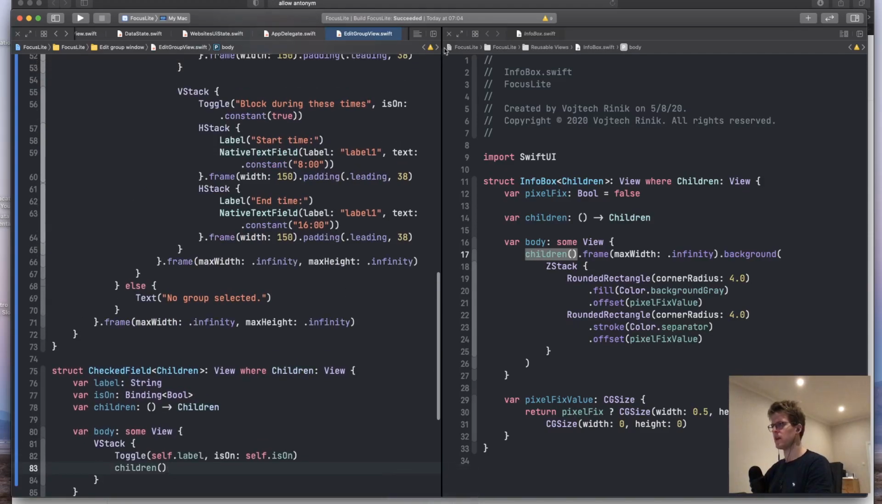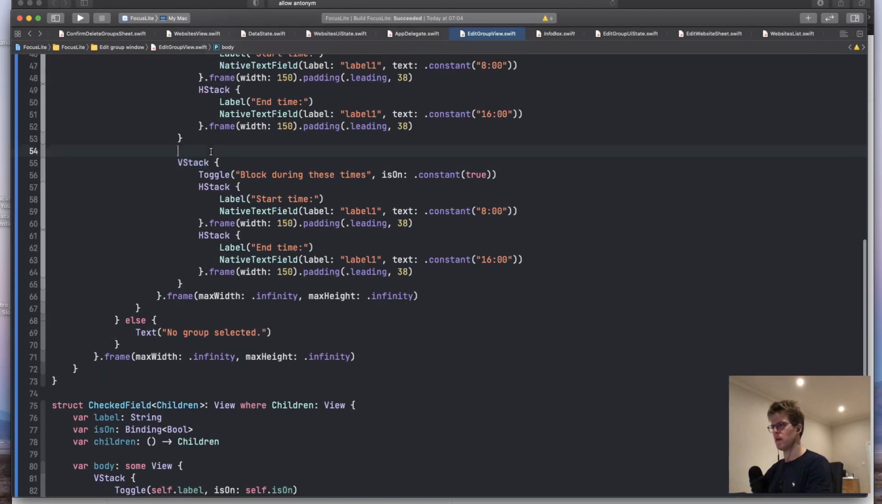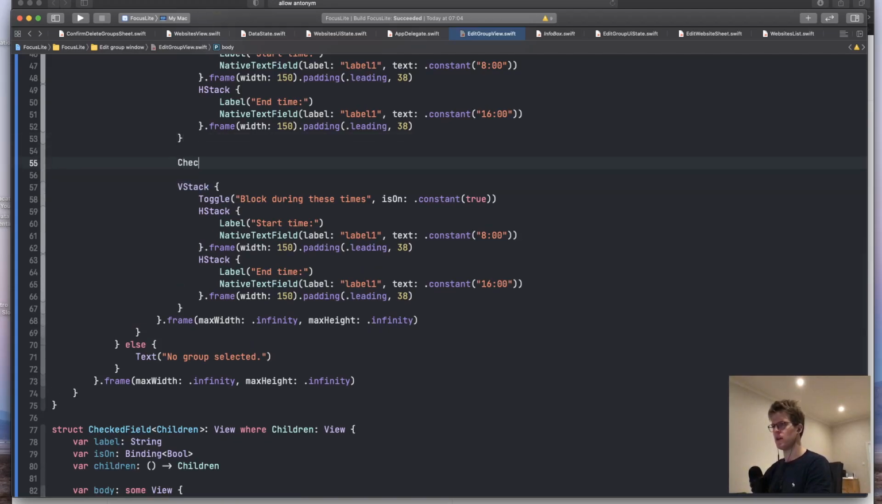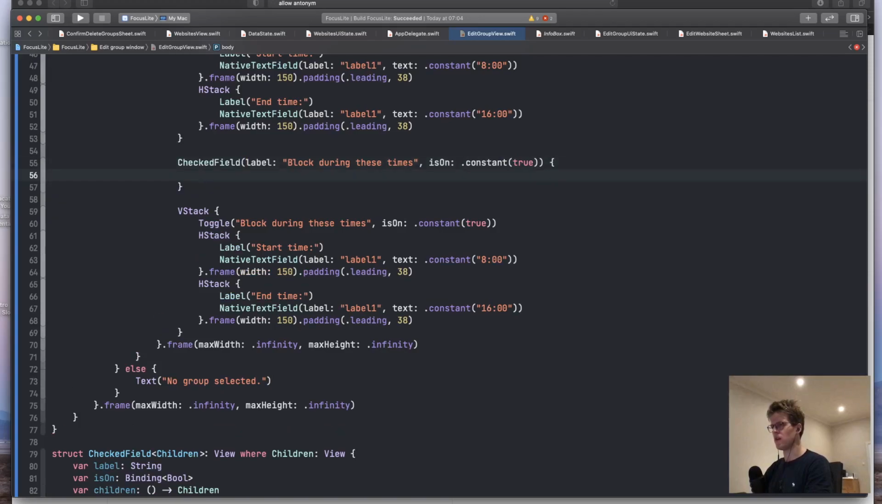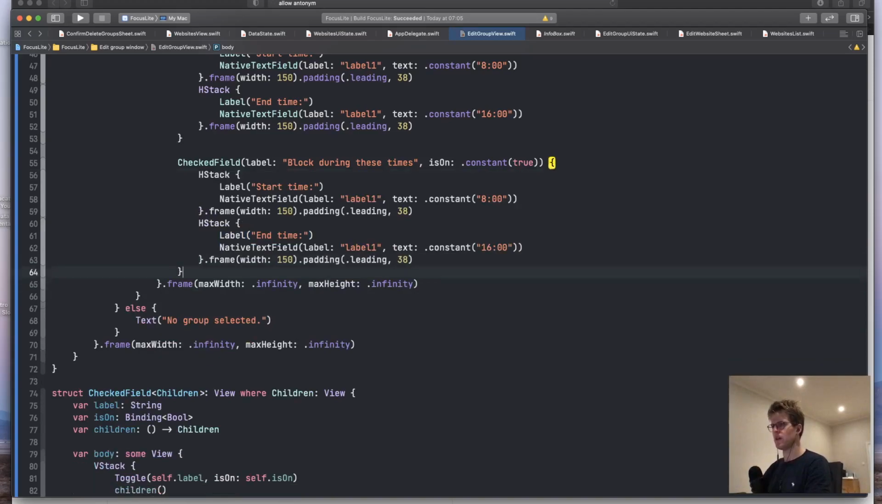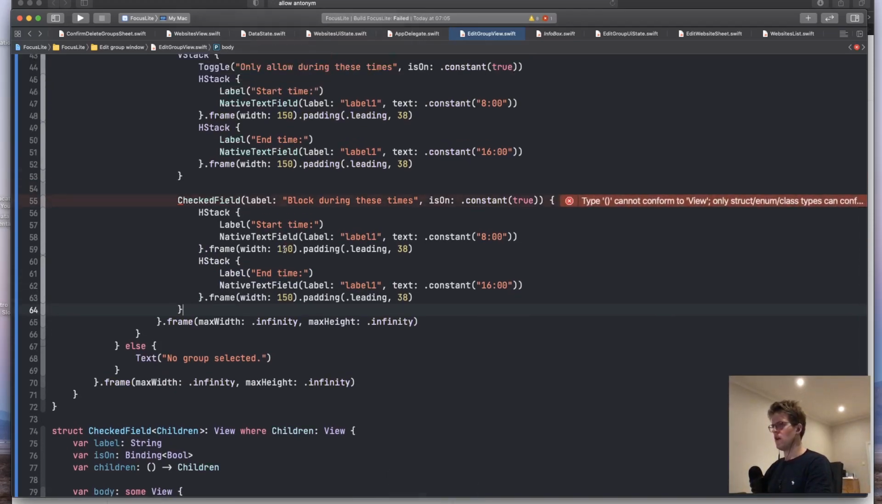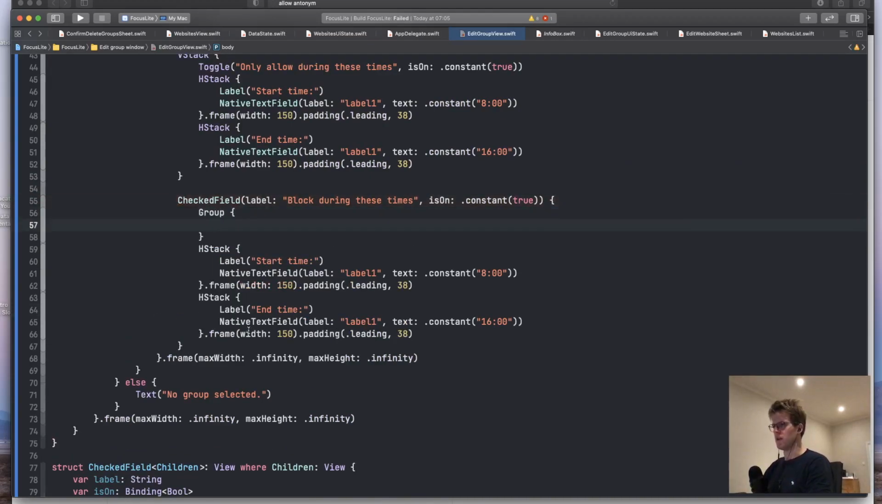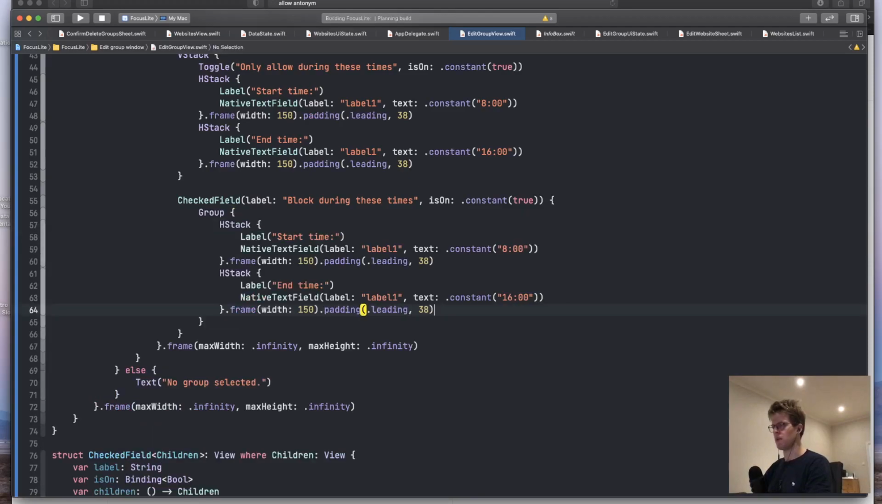Okay, so now we gotta replace all of our calls to VStack and Toggle with CheckedField. So label is that. isOn is constant true, and children, really? Let's just do that. See if this builds. Okay, that builds. So as children, we'll use these two and get rid of that. Oh, something got messed up. I think it needs to be inside a Group. Like it probably can't be an array.